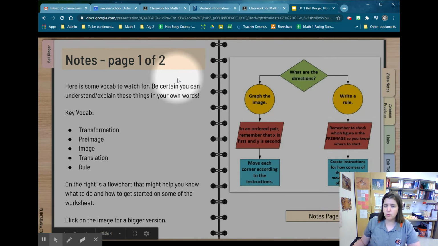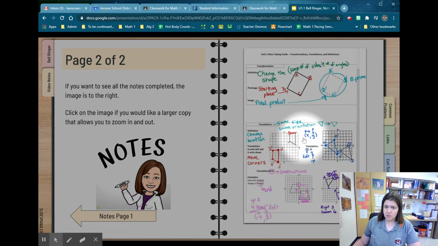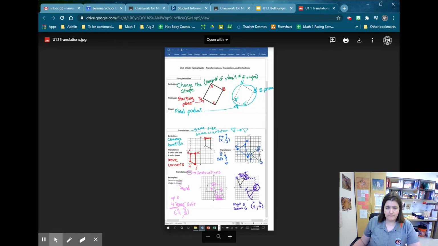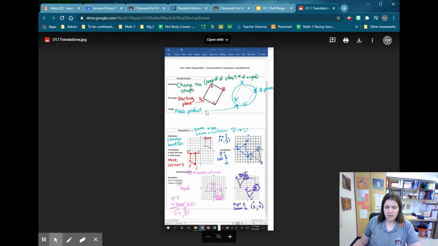There's more to the notes, so we can go on to page 2, and here's more notes and some explanations and some diagrams. You can click on this and it will get bigger. You can zoom in on it, you can zoom out of it. So you can look at the different notes and see what they're doing, especially if you're gone, you can try to catch up through that.